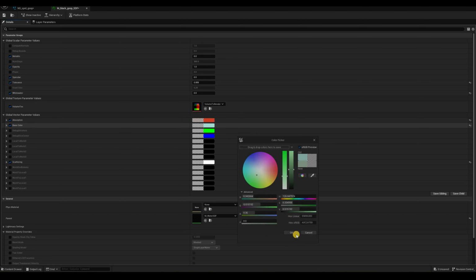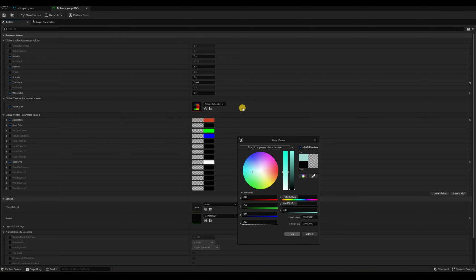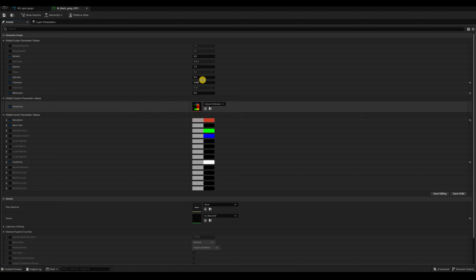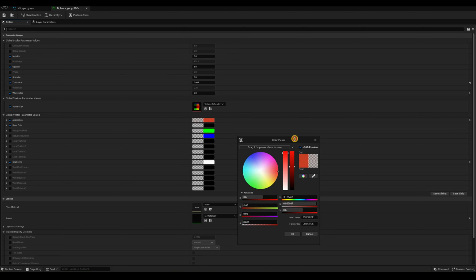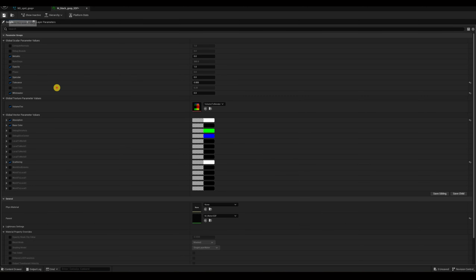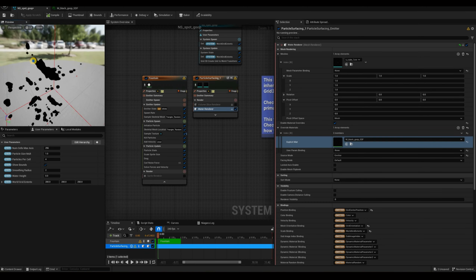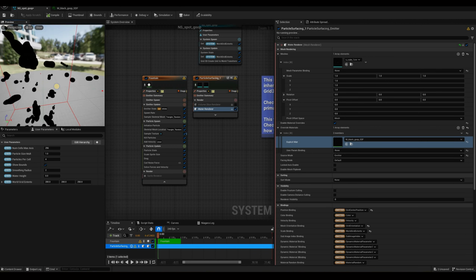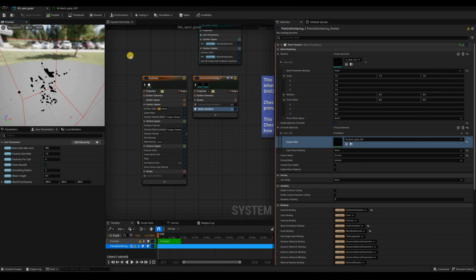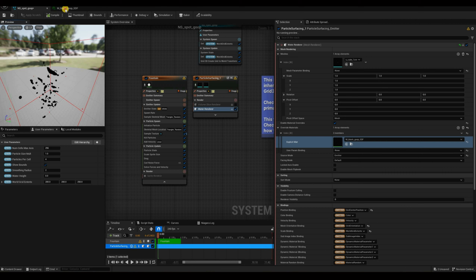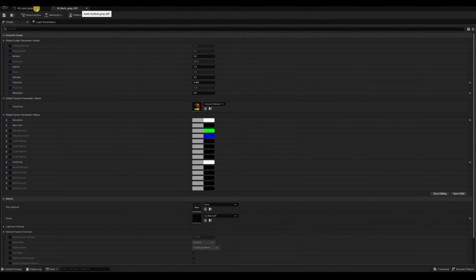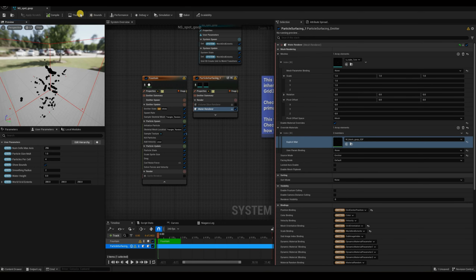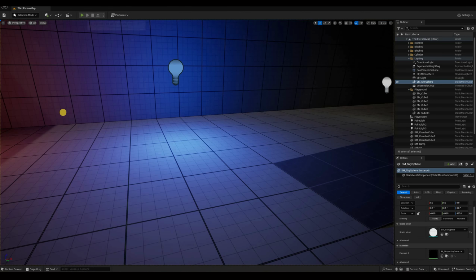And now base color, we want it to be black, but absorption, that's the way it behaves when light passes through it, and I don't think it matters with full opacity, but just to be sure, let's change it to white. Now save, and we have fully opaque matte black goop, which is exactly what we want. Perfect. Let's save, and we can close this and see how it looks in game.